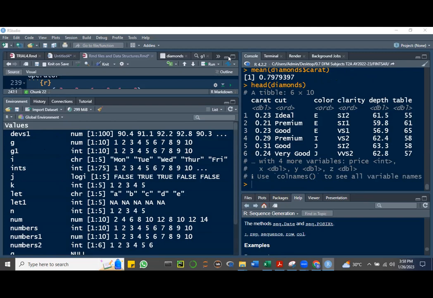You're correct. Emil is correct because Emil said that diamonds is part of the ggplot2 package. And we already loaded ggplot2, so everything in ggplot2 we can access. So this is an example.